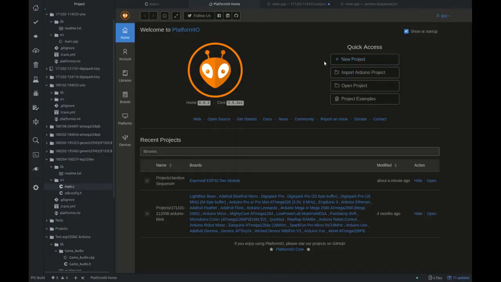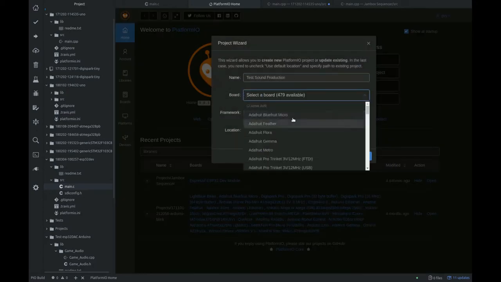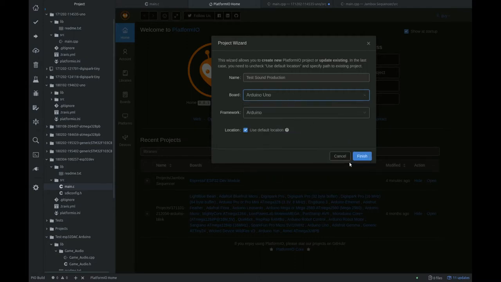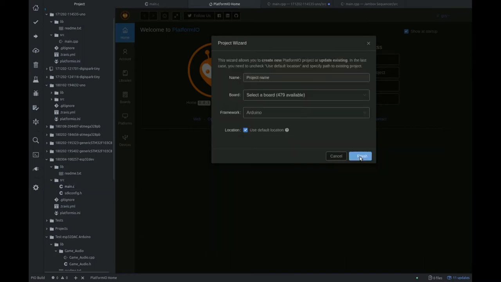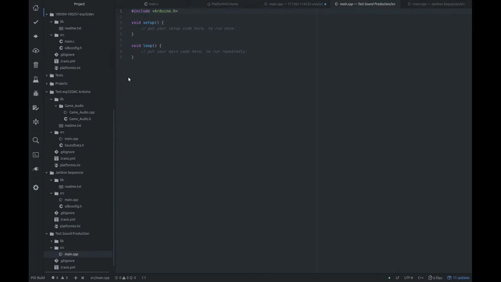Okay, so let's start a new project in PlatformIO, and we're going to give it a name on an Arduino Uno, and the Arduino framework. Main.cpp. All right. So it doesn't get much more simple than this. You might not even need that because we're not doing any I/O.